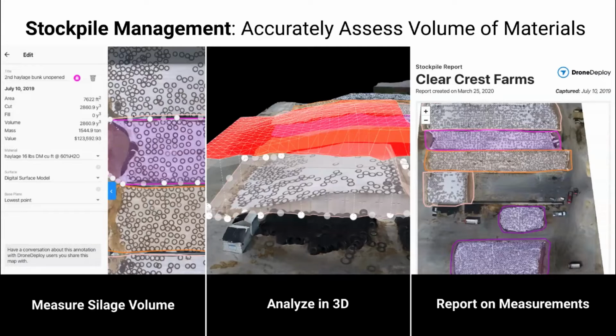Super easy tools, no special licenses, no special hardware required. You can identify the area and the total volume. If you know the density of your material, you can identify the mass and even apply value to see how much feed you have left, how long it's going to last, what the mass is, and what type of inventory you've got stored. Not only can you measure the silage volumes, you can confirm those in full 3D cutouts, and then even create customized PDF reports to share with your suppliers.